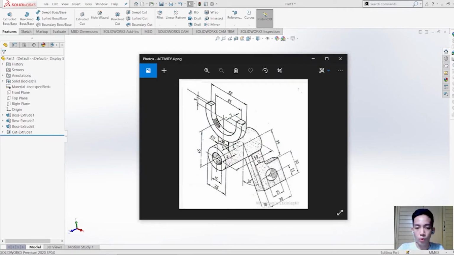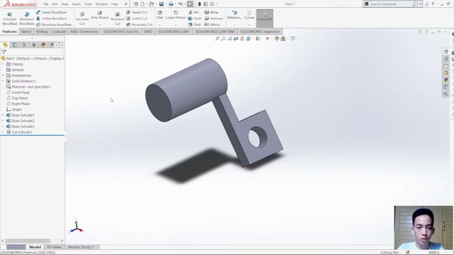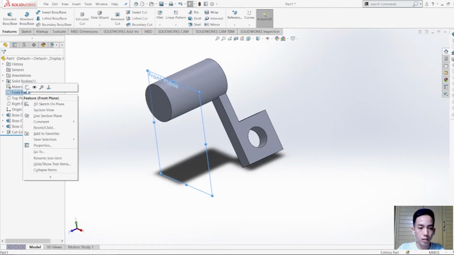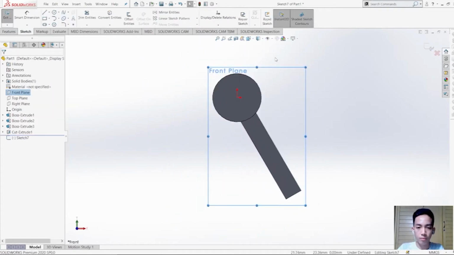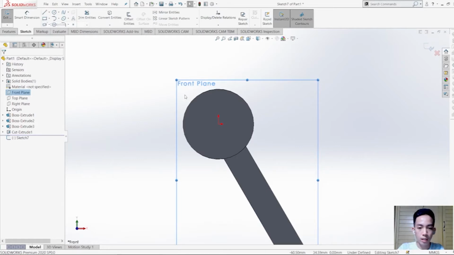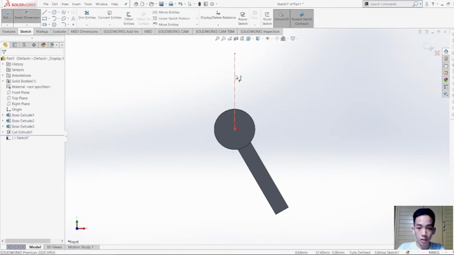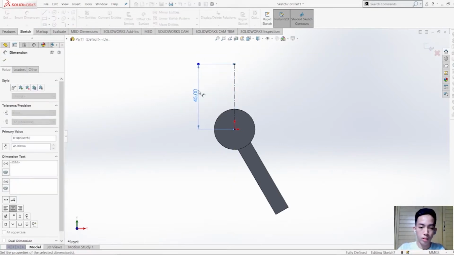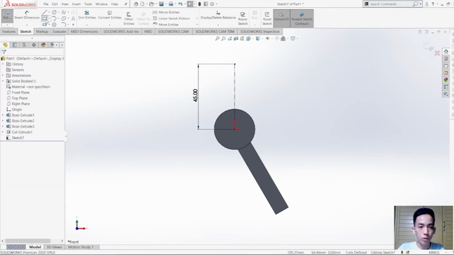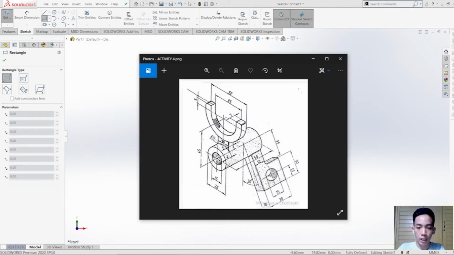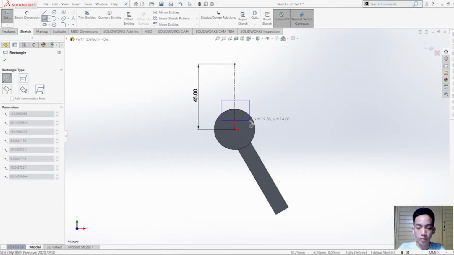So the next thing we need to do is to make this semicircle or semi-arc of this upper part of the figure. To start, we need to use front plane, sketch, Control 8, then create a center line from this point, or from the center upward. Then the dimension is 45 units. Then after that, we need to make a temporary rectangle for this part.